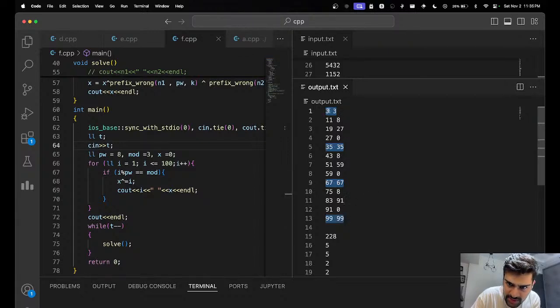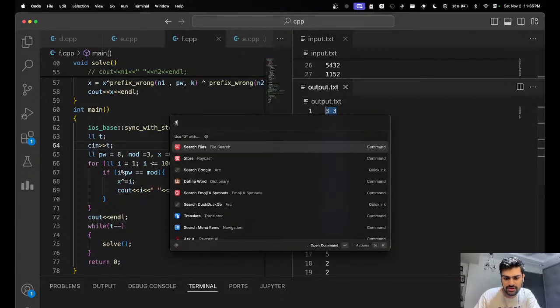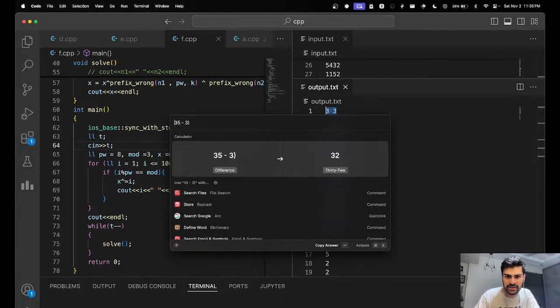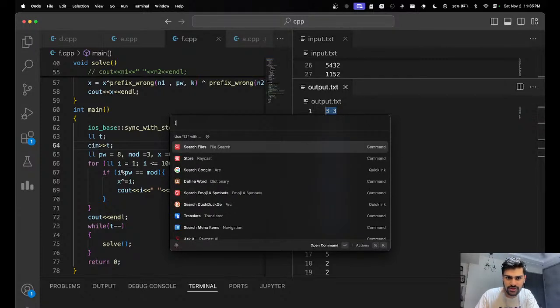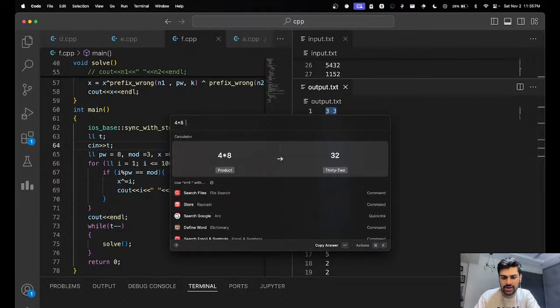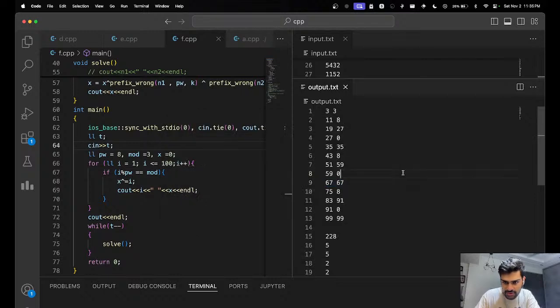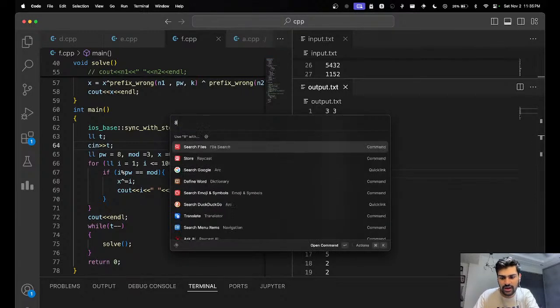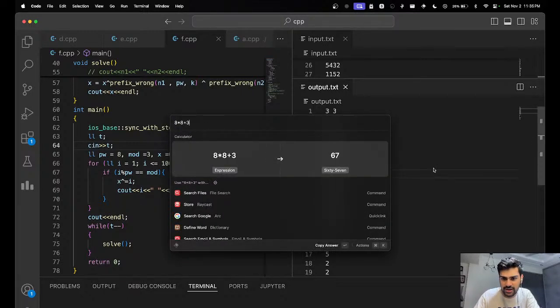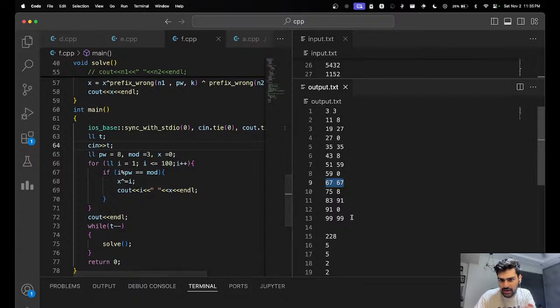No. 3 is basically 8 into 0 plus 3. 35 is what? 35 minus 3 by 8. It is 4. So it is 4 into 8 plus 3. That's 35. 67 is what? If you see, 8 into 8 plus 3. That's 67. And this is 12 into 8 plus 3.